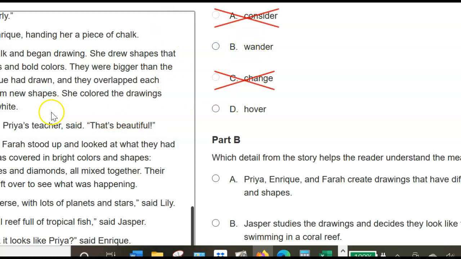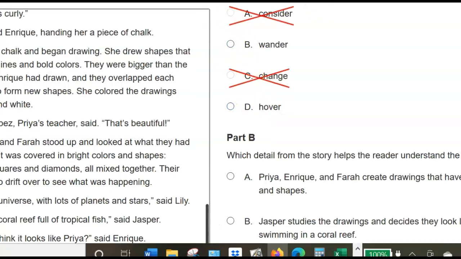What does it mean to drift? Think of any time you've ever used the word drift or seen the word drift. It could be a snowdrift. How's a snowdrift made? When snow blows the snow and the snow gathers. Does it mean that it's wandering over or hovering over? What would be a better answer? Well, I'm going to look because I think it's one of those two.